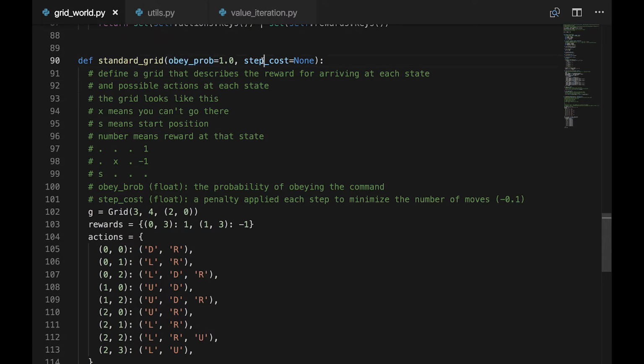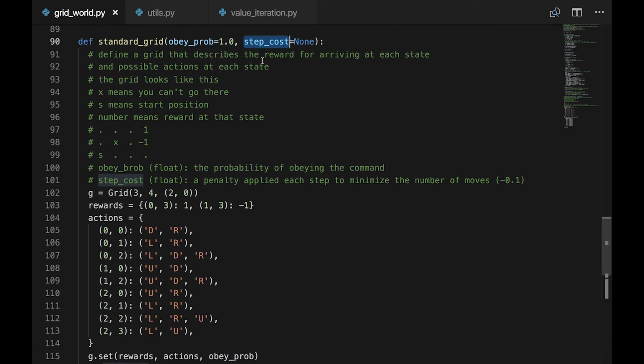Step cost forces the agent to complete quickly by applying a penalty every single step. This should be a small negative number, such as negative 0.1. With no step cost, the agent will prefer the safest route to the goal, even if it takes forever. Higher step cost brings about more willingness to take risk.